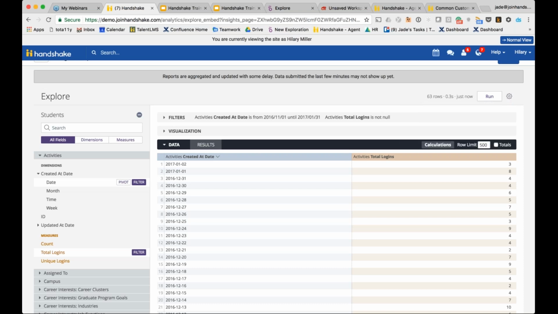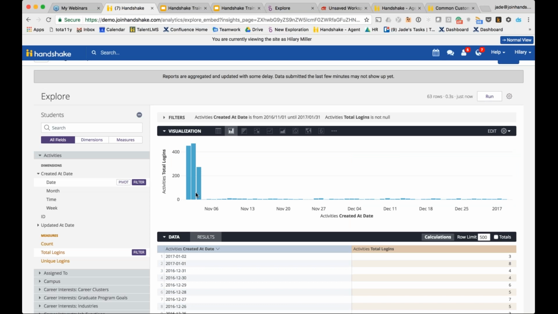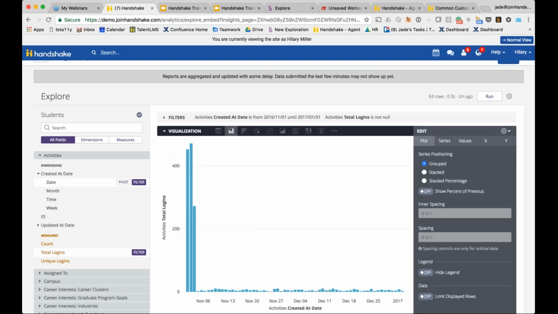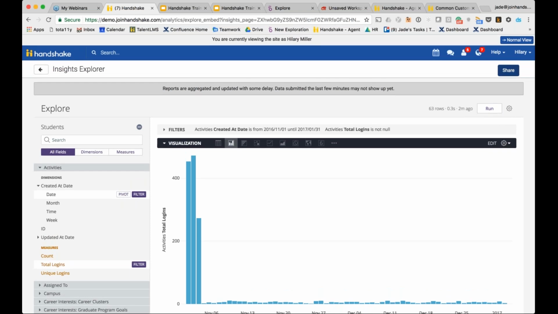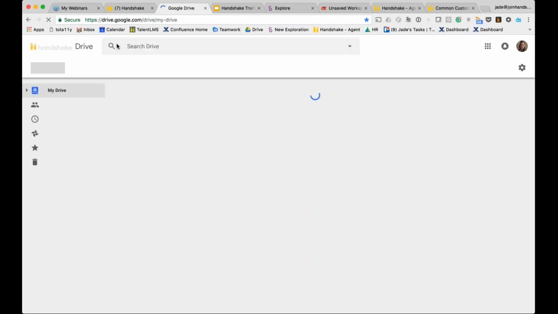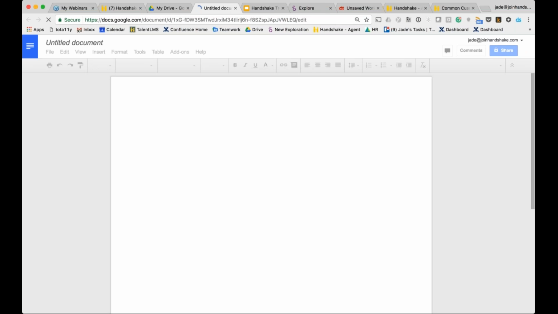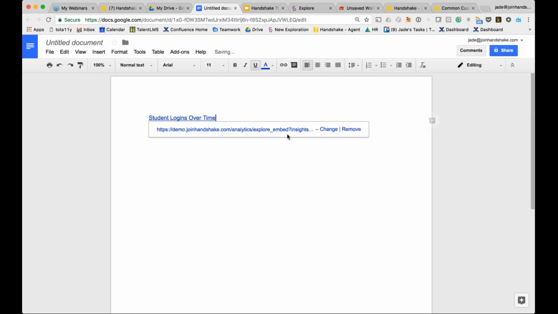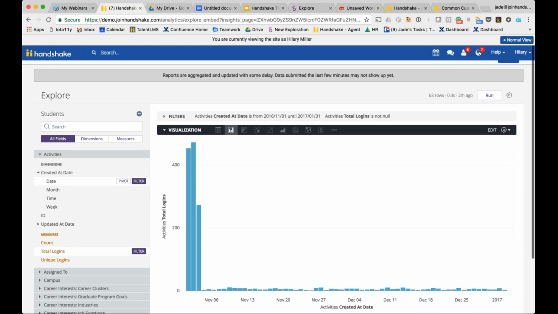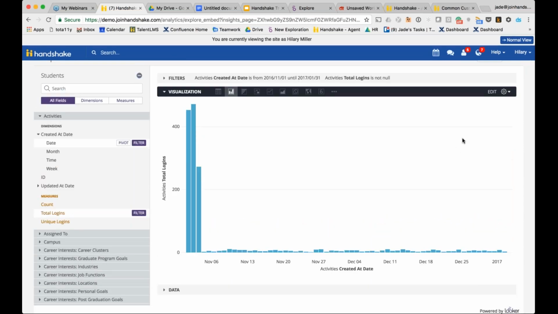But we cannot right now share just these visualizations out. You can change them so that they represent what you're looking for using this edit icon. But you can also share. What we recommend is that if you'd like to share this report with another staff member in your office, you can click this share button. Then you might want to create a new Google document here with common reports. That's what we do with our common report list. And then we could do student logins over time. And we can link this out and share this with anyone in our office who has that Explore Insights role. And they'll be able to log into the system and see this exact report. So that's how we would recommend sharing those internally.